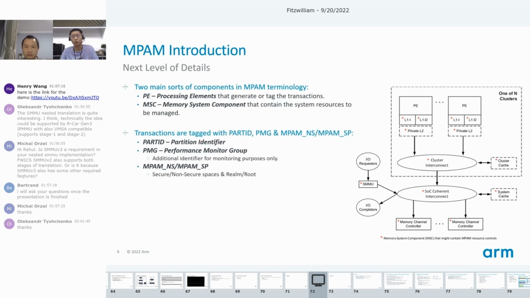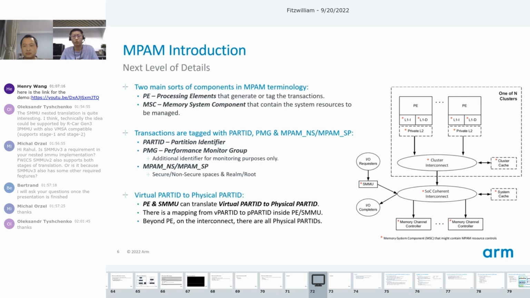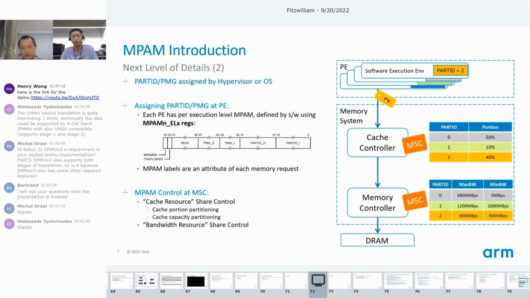A memory system request begins at a requester, such as a PE, IO requester, and a DMA controller. MPAM information such as part ID, PMG, and MPAM space is transported with every request. An MSC responds to the MPAM information that arrives as part of a request. If the MSC implements the partitioning controls, those controls find partitioning settings by the part ID in the MPAM information of the request, and they use those settings to control the allocation of a controlled resource. For the virtualization environment, only physical part ID is available on the interconnects, but PE and SMMU can translate virtual part ID to the physical part ID.